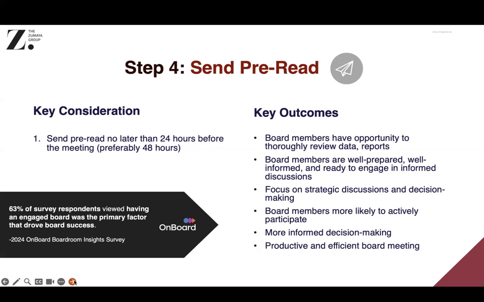So my main point that I keep reinforcing over and over here is send a pre-read, and get better at it over time versus feeling like you have to have the perfect one sent the first time.